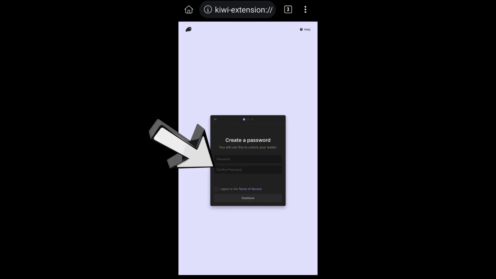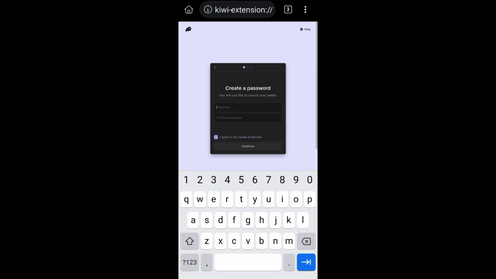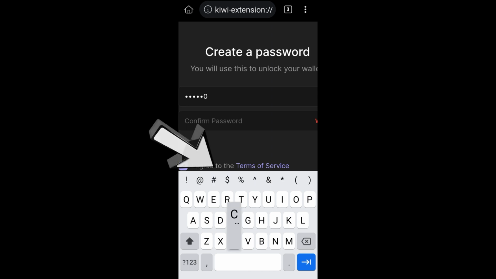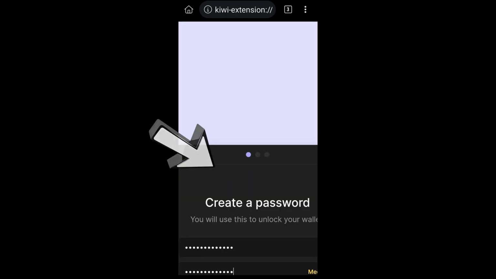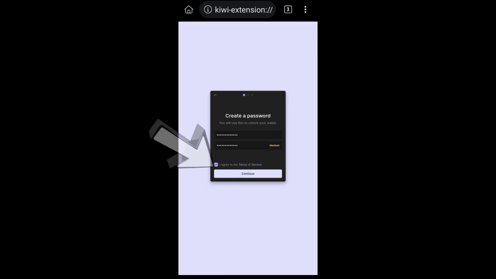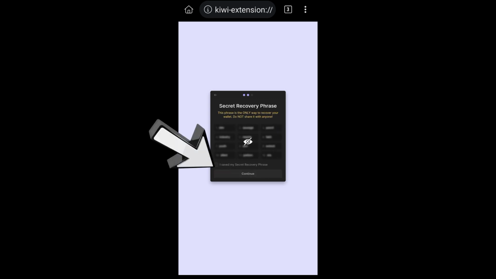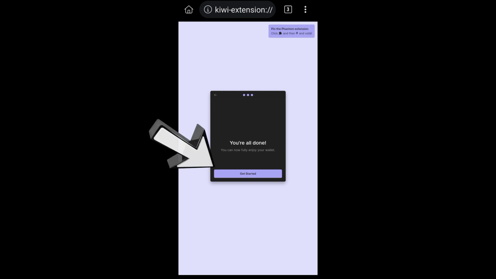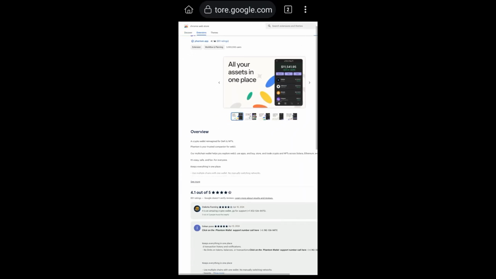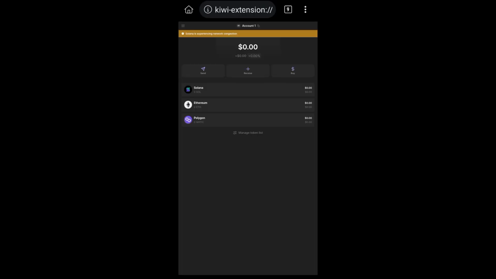So after you added it to your extension, then you can open this and click this create a new wallet, or if you have already a wallet, then you just have to enter the information needed. So if you want to create a new wallet, then all you have to do is to enter a password, confirm password, and then save the secret recovery phrase and then get started. Okay, and then it's the same thing. What you're going to do is to look or search for that token that you wanted to add.